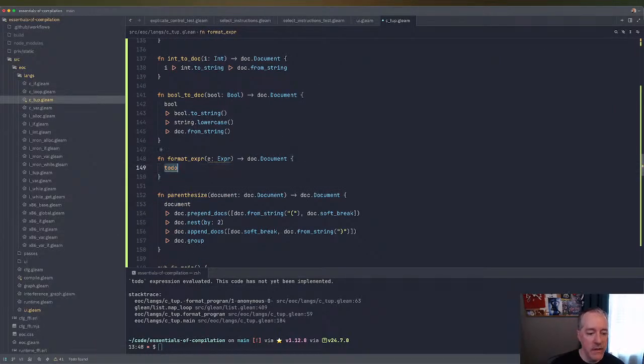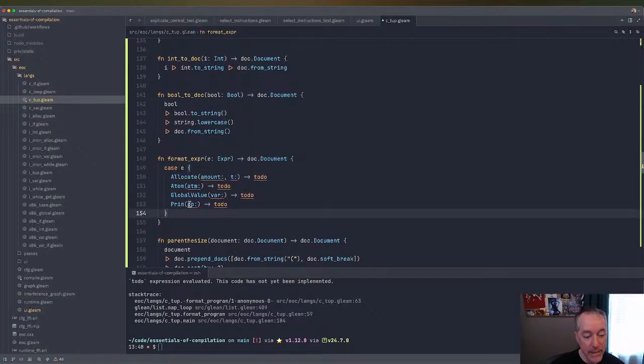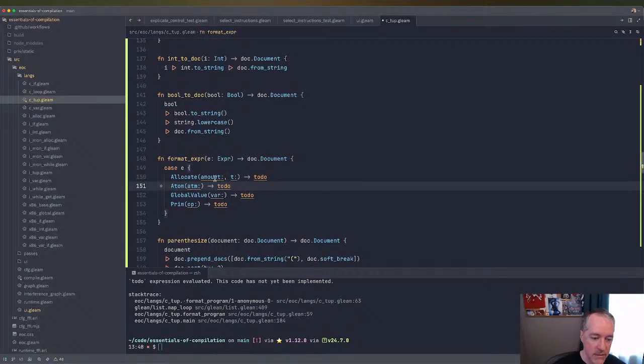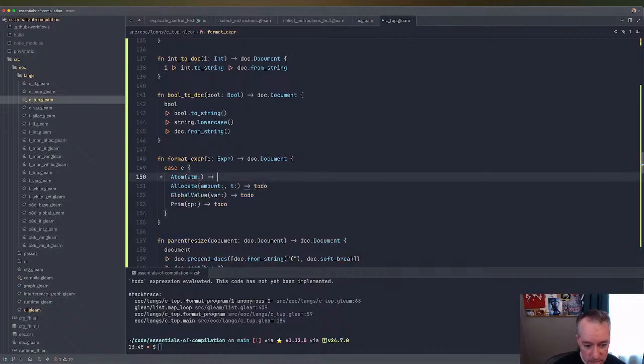Okay, so let's look at expression, and this one is probably going to be the biggest pattern. Yeah, so what we're probably going to have to do here is explode the primitive operator. So let's do atom first. This is really just format atom, because when you have an atomic at the expression level, it's just the atomic. That's how it would be printed. Okay, so allocate is like a call.